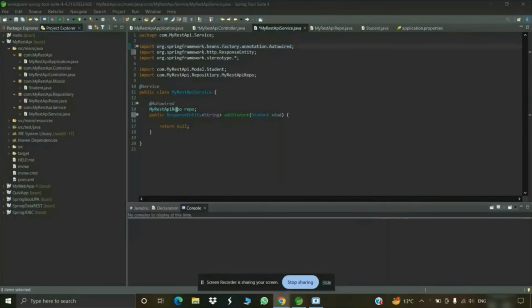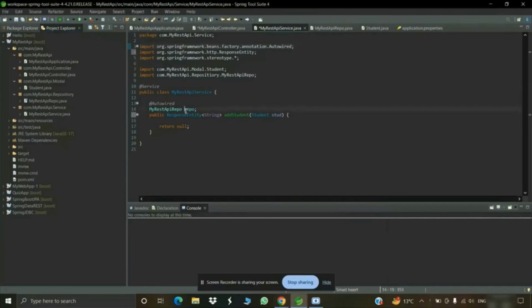So now we have got our repo object. Using this repo object, we can now perform all the CRUD operations. In the add student class, first of all, we will keep all our code in try and catch, as it is one of the best practices.